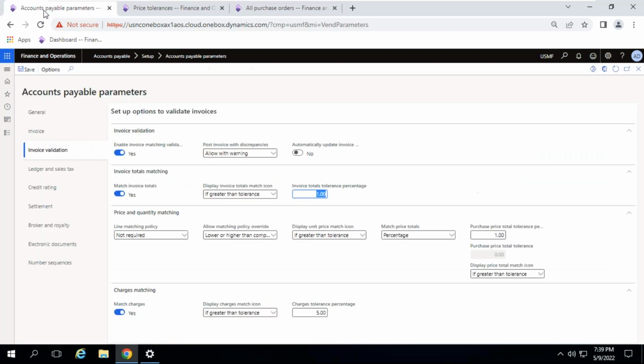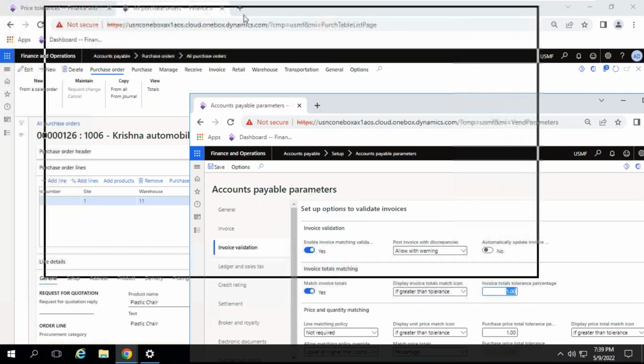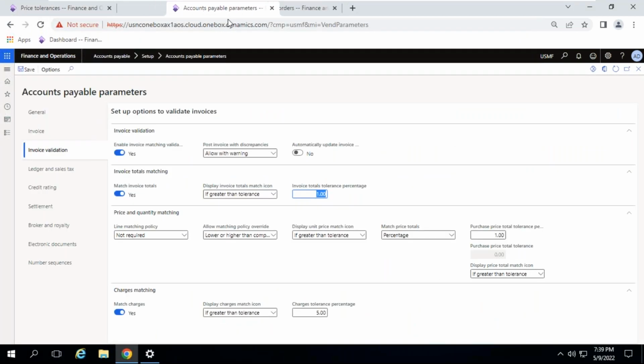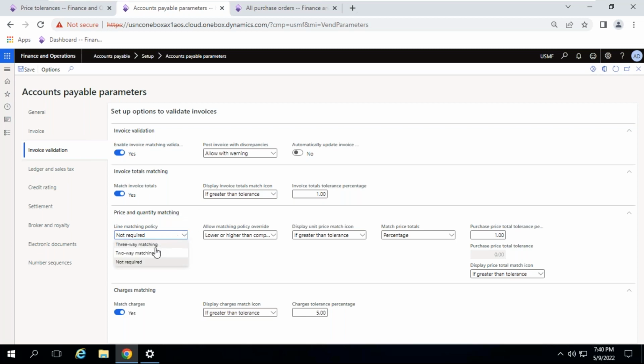Instead of this, actually the message, whatever it was showing, if it showed net price and net amount, that would be easy. But Microsoft has given purchase price total tolerance percentage rather than a simple one, and the line net amount will be compared. Clear? Yep. Next, if you want to compare quantity, you can use two-way and three-way.